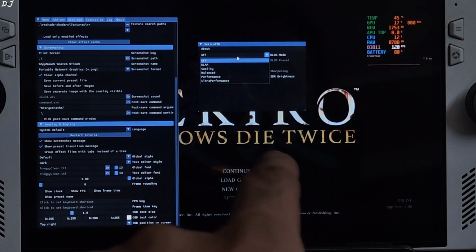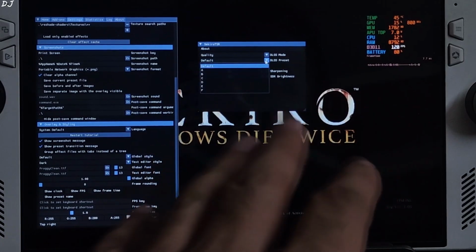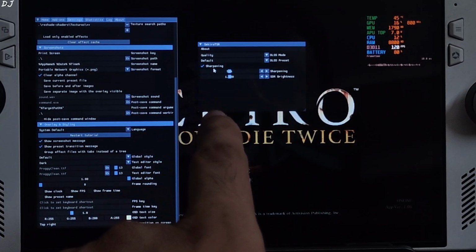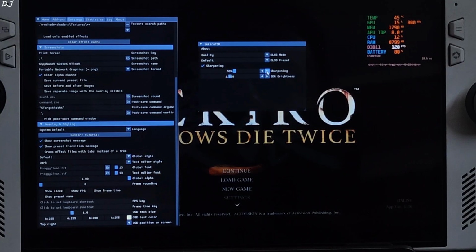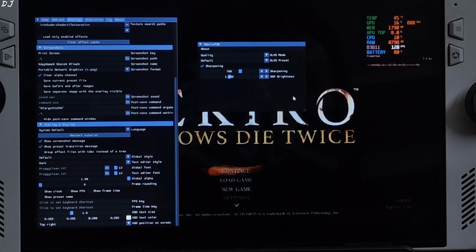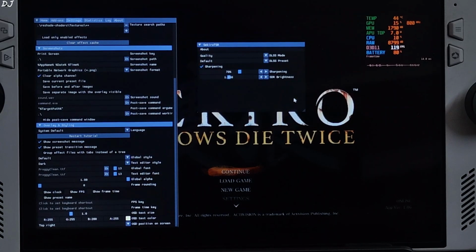DLSS mode, just set it to quality. Preset does not matter. Sharpening can be adjusted from here. Enable the setting. I'll just set the sharpening level to 70%. It's up to you. HDR brightness 1. You're done with the mod menu. Close the menu by pressing the Home keyboard key.